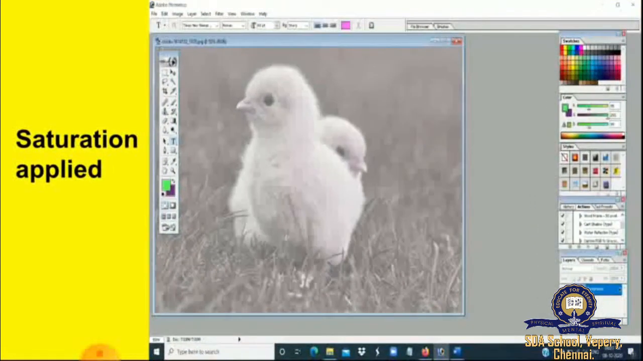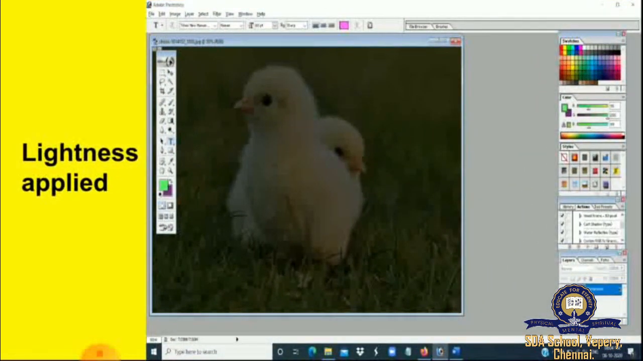This is saturation applied to the image. Lightness applied. You had applied the lightness like a dark color, so that only it looks like this. Like this only you must make adjustments to an image.